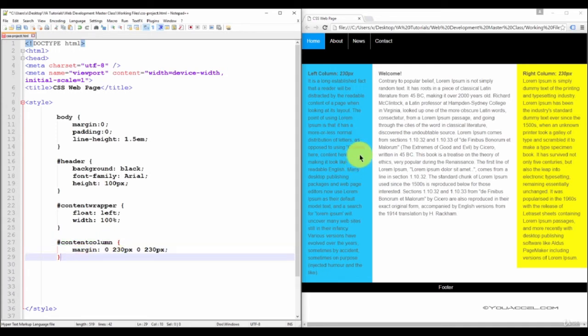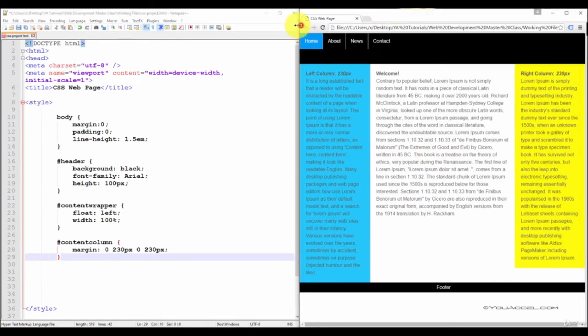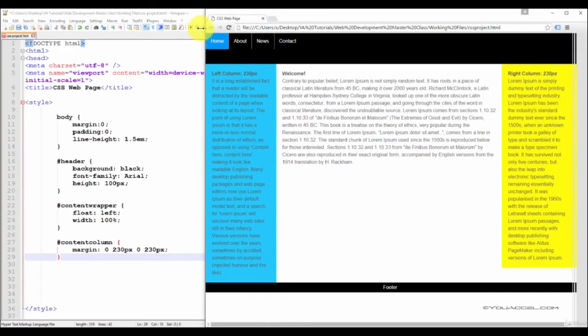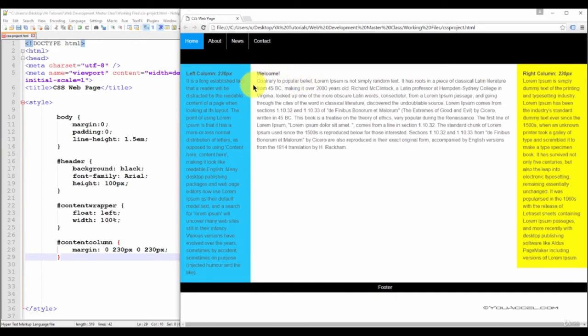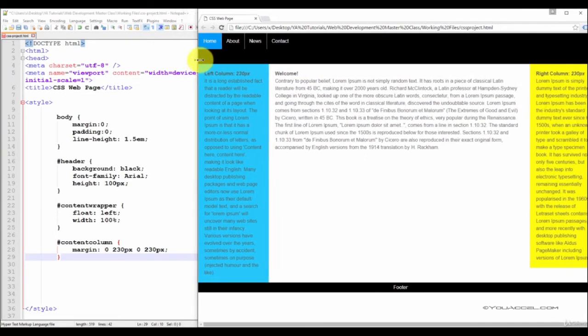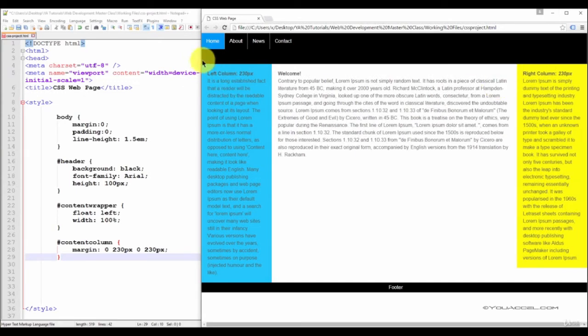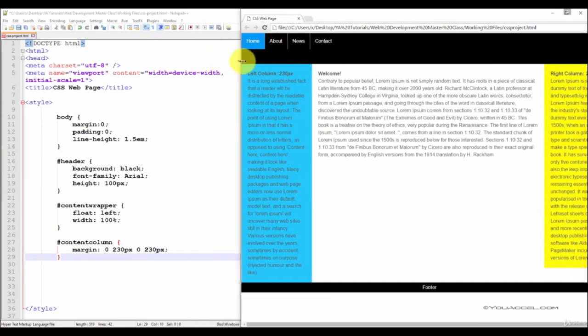This means that the left column and the right column will be a fixed 230 pixels at all times. The center content area will be fluid. So as I expand the browser, you'll notice that the middle content area expands and contracts, where the left and right column stay at a fixed 230 pixels.